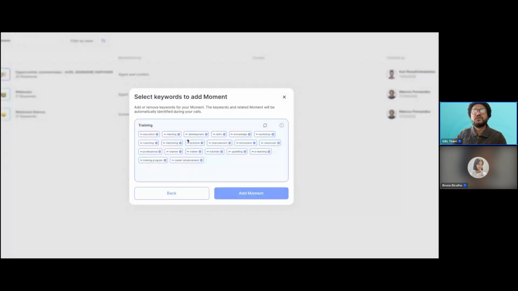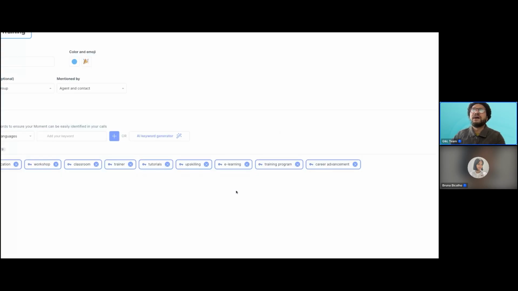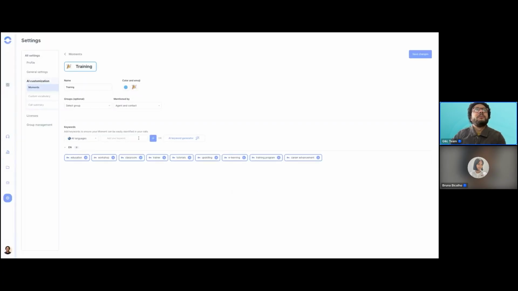Just going to zoom in. So as you can see, I have education, learning, development. I'm going to delete some keywords because I don't want all of them. And then you can add a moment. So you have all of your keywords here. You can add more keywords if you want to. You can choose the language, and you can, of course, change the name of your tag, the color, the emoji. You can select a group of users who have access to this tag, or leave it open for everyone.